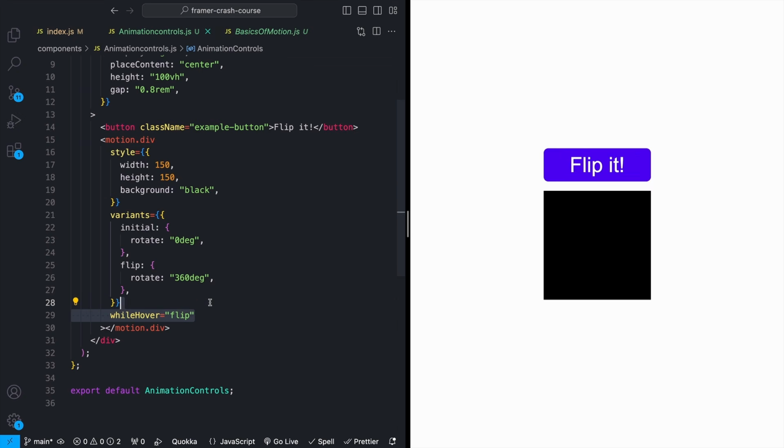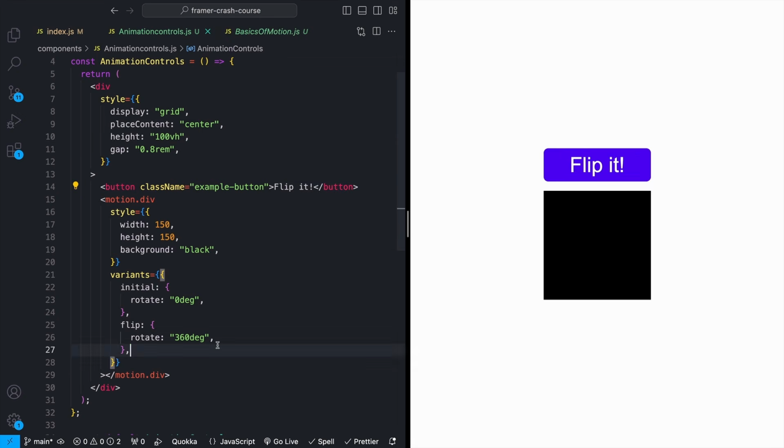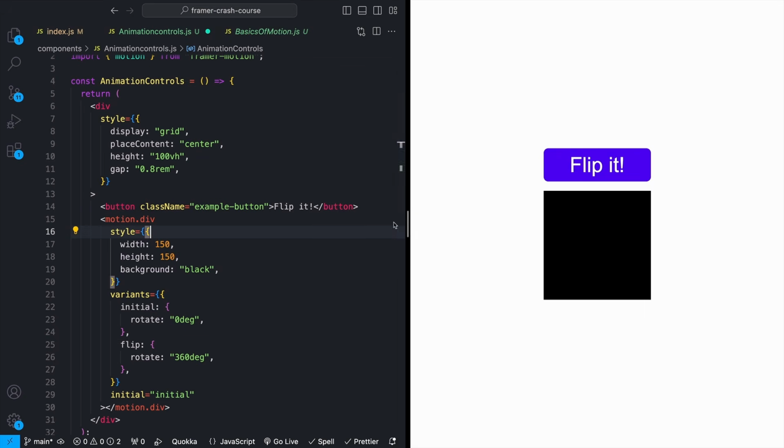But this is not what we want to do. We do not want to do this on hover. What we want to do is whenever we click on this button, we want to go from our initial state to our flip state. So I'm going to say initial down here. I just want to set that to initial, meaning that this string of initial is referring to this set of variants again. And then whenever I click on this, I'm just going to fire some function, which we'll see how that works right now.